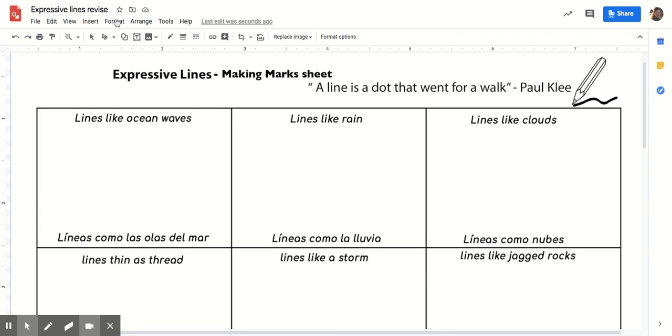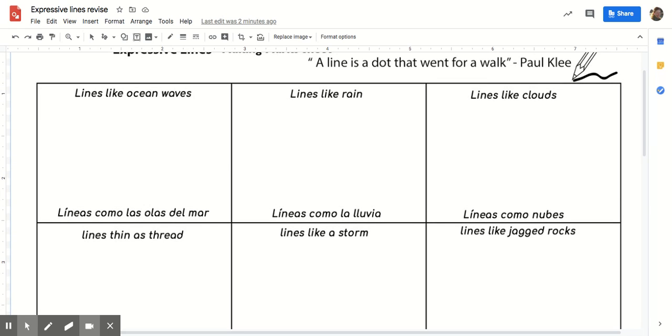Now, if you can't see this menu up at the top, you will have to push the escape key on your keyboard. Figure out where that ESC is, push that, and then the menu will come up for you. Each one of these has a different prompt, and you're going to be creating a vocabulary of line. Just like any language, vocabulary allows you to have a more interesting piece of writing, and in this case, it's going to give you a more interesting drawing.